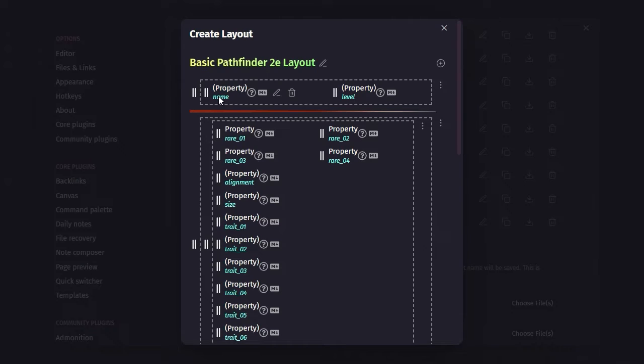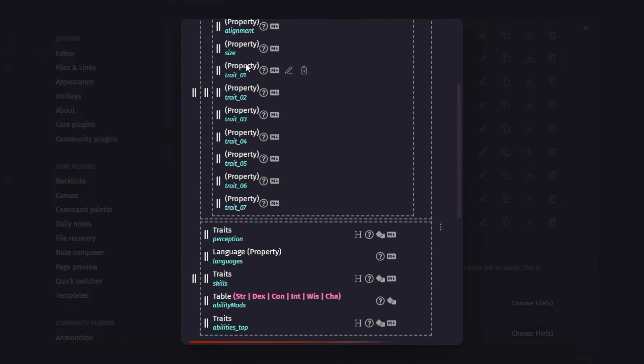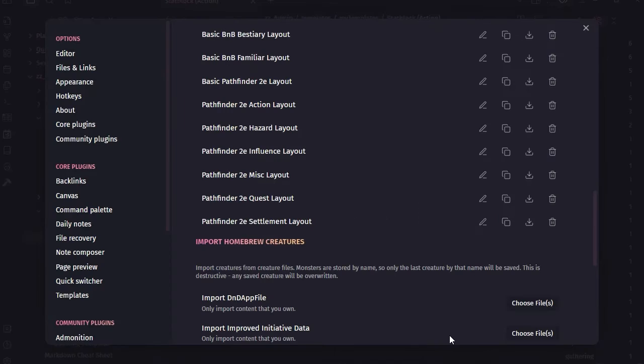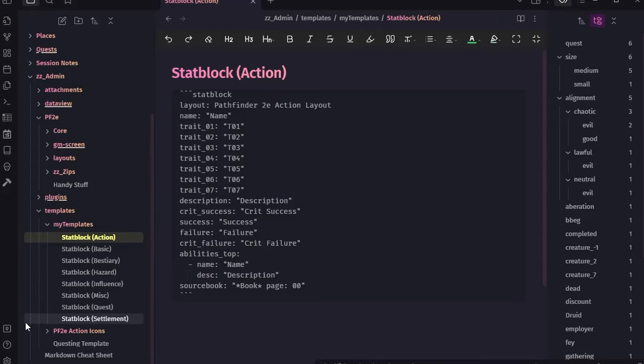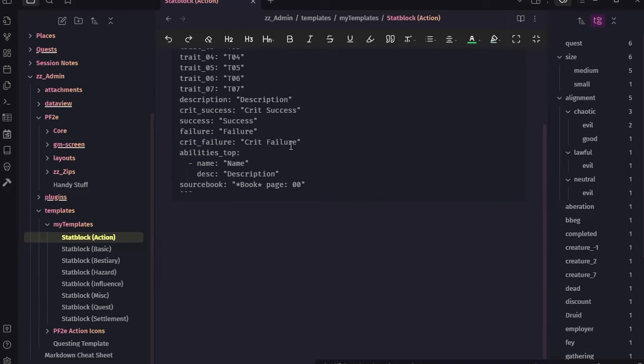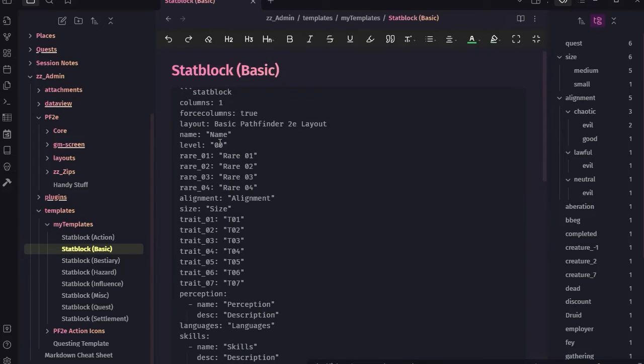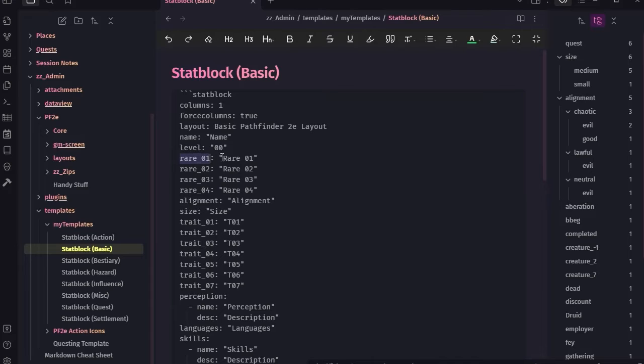But what I did was basically I wrote down on a paper in Notepad++ or something all these different things so I could keep track of what their names were, and then created a template that would have these with a blank value. So let's go ahead. We're going to close this out, and now I'm going to show you that same thing, the stat block. So in here you can see it was basic. You can see that we have all those same things. There's rare 01, and I just called it rare 01 so that you can actually see where it is.